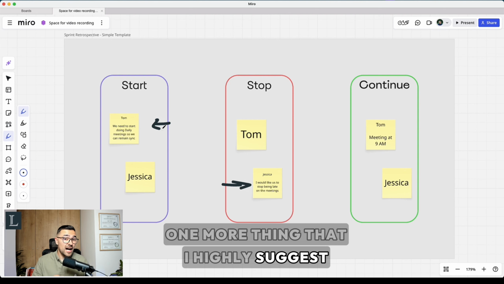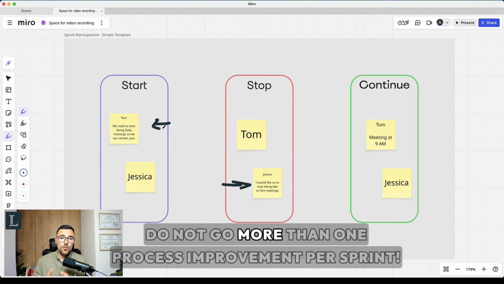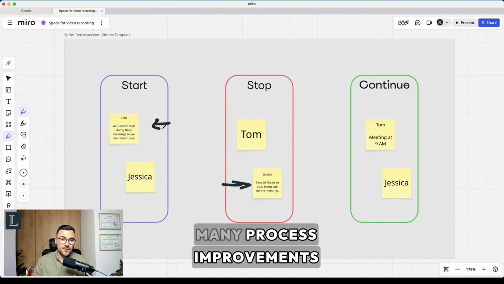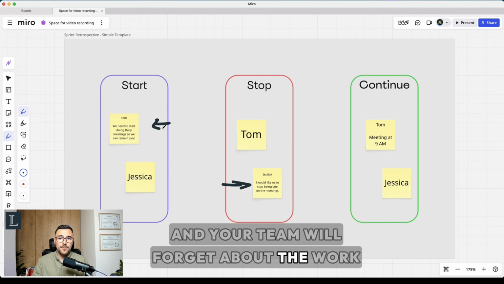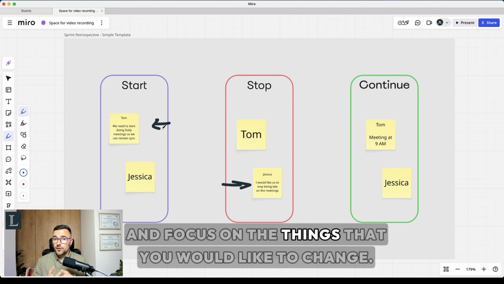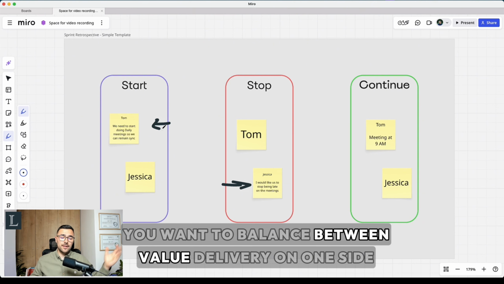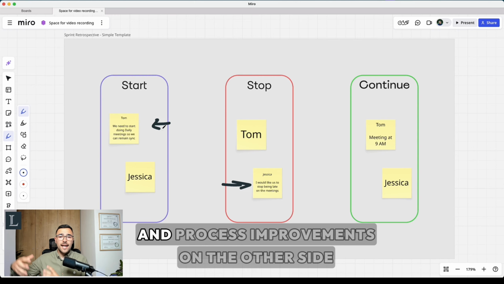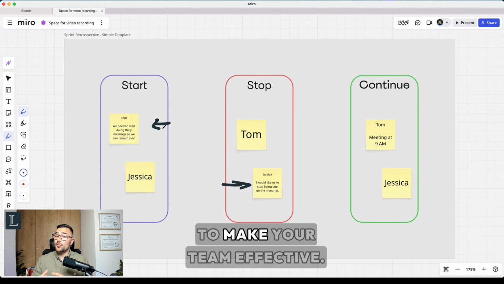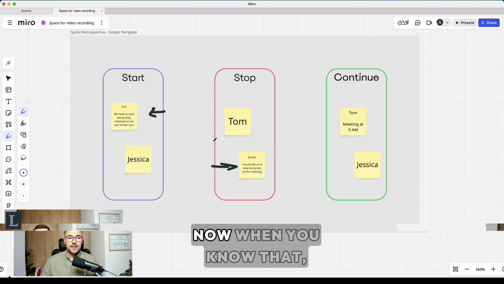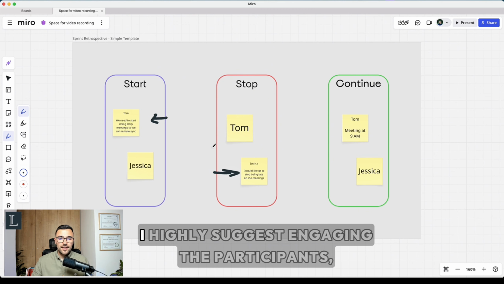One more thing that I highly suggest: do not go beyond one process improvement per sprint. With many process improvements, your team will forget about the work and focus on the things that you would like to change. So you want to balance between value delivery on one side and process improvements on the other side to make your team effective.